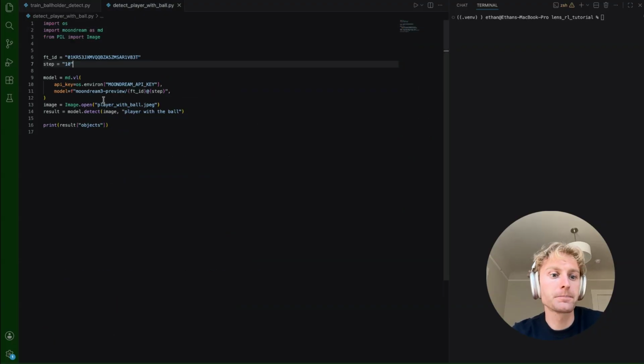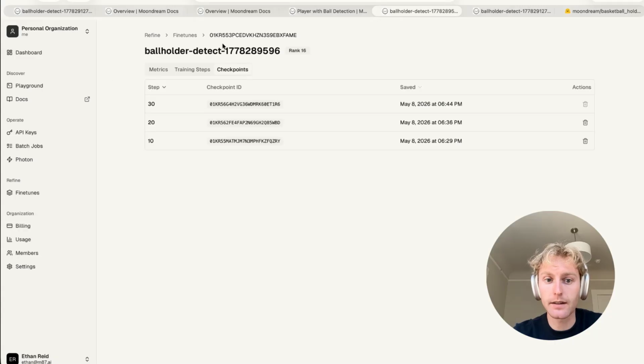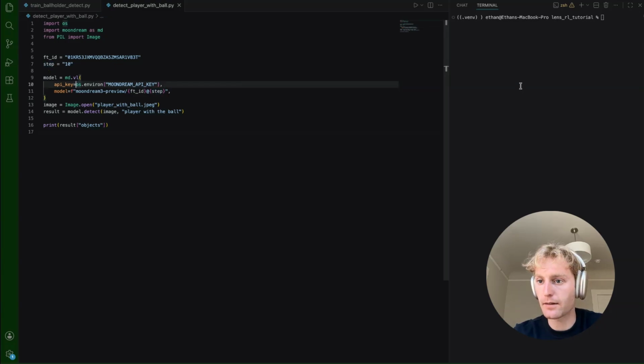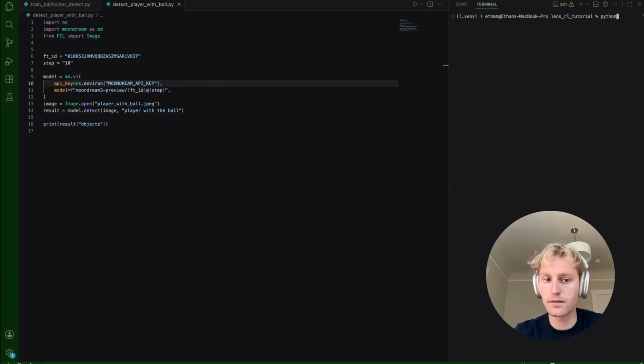Let's just try hitting it. We can hit it just like we would hit the standard Moondream. All we have to do is pass fine-tune ID and give it the step. And if you don't remember that fine-tune ID, once again, that's okay. We have it here in the dashboard. So let's actually make that request. Go Python, detect player with the ball.